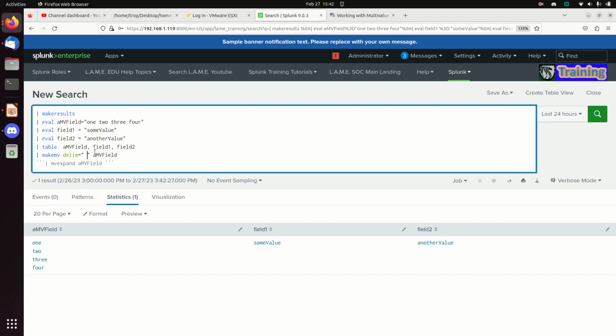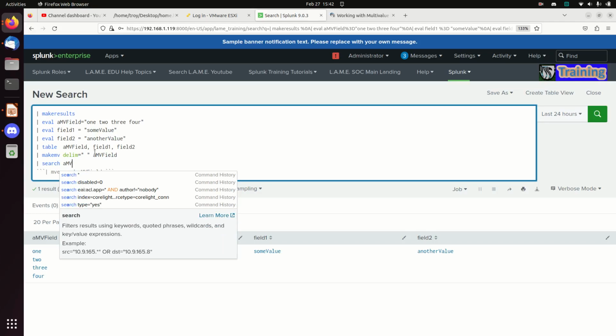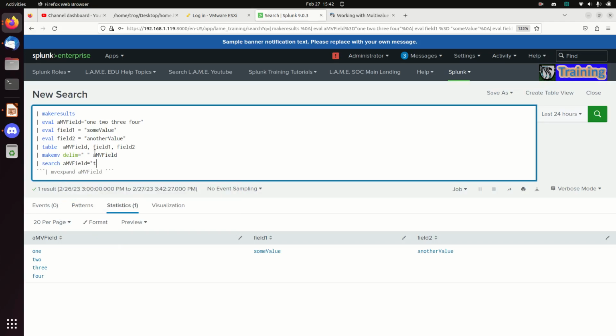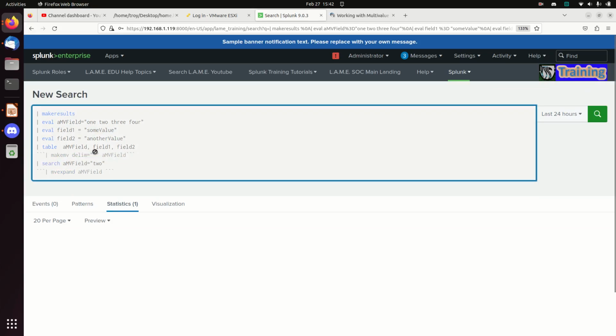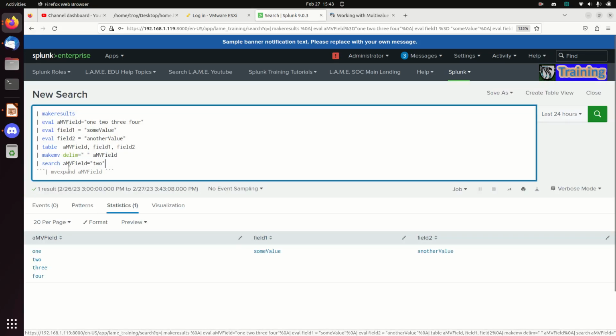And now if I go and search, we get back the result. But if I take this one out, we get no results. I hope that makes sense, because the general principle here is that without turning this into multi-value, it needs wildcards because it's all one giant string. Now that I've turned it into multi-value, each one of these is a field of its own.